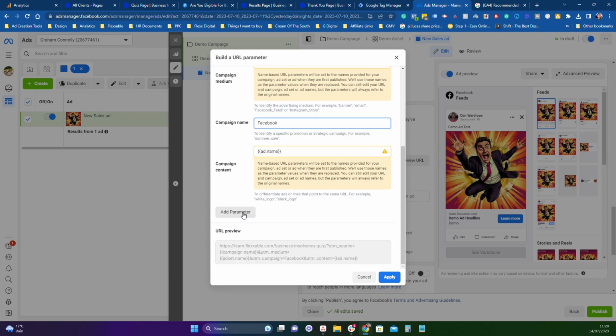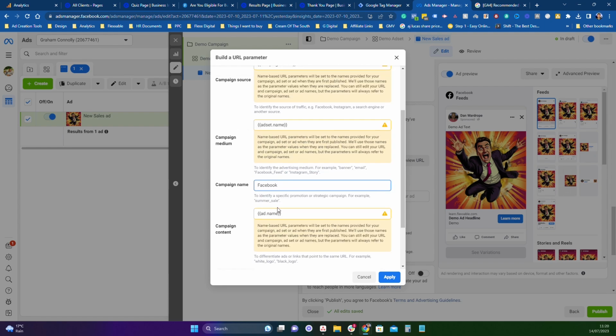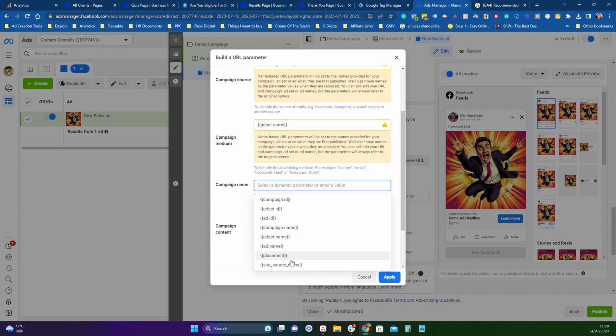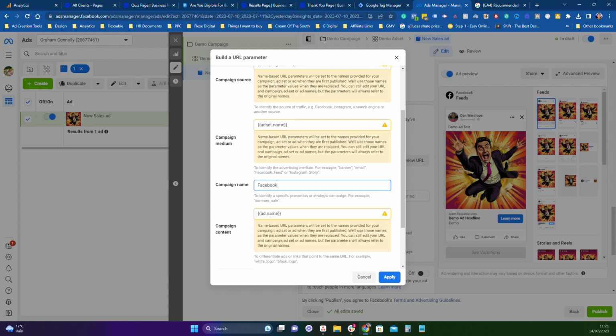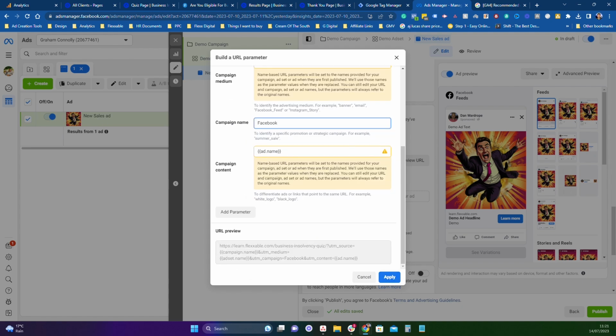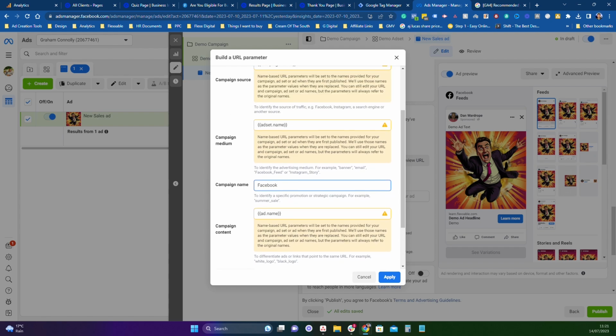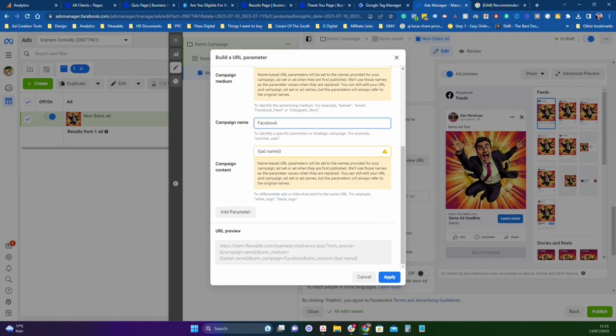You can add your own parameters on there as well. And there are other dynamic ones as well. If we just quickly see, there's a placement as well, so I'll probably add a placement one as well, but that won't show up in Google Analytics under their standardized UTMs. Their standardized UTMs are UTM source, UTM medium, UTM campaign, and UTM content. So I'm just going to use those four for now.